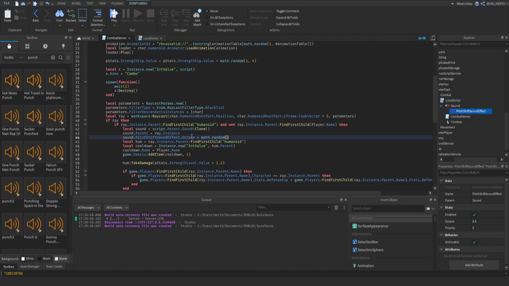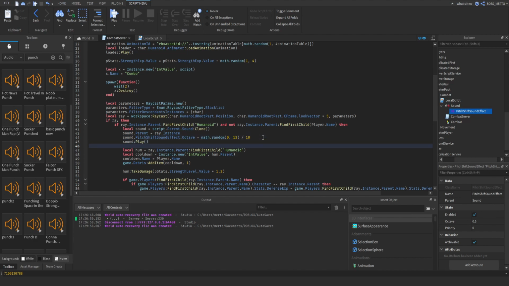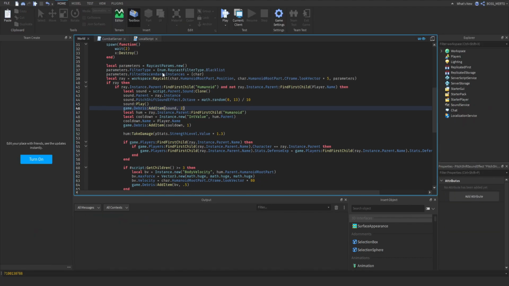Random, from 0 to 13, divided by 10. There we go. Okay. Now sound play, end game debris, add item, sound after 1 second or so, or maybe 2 seconds. Okay, let's test this out.